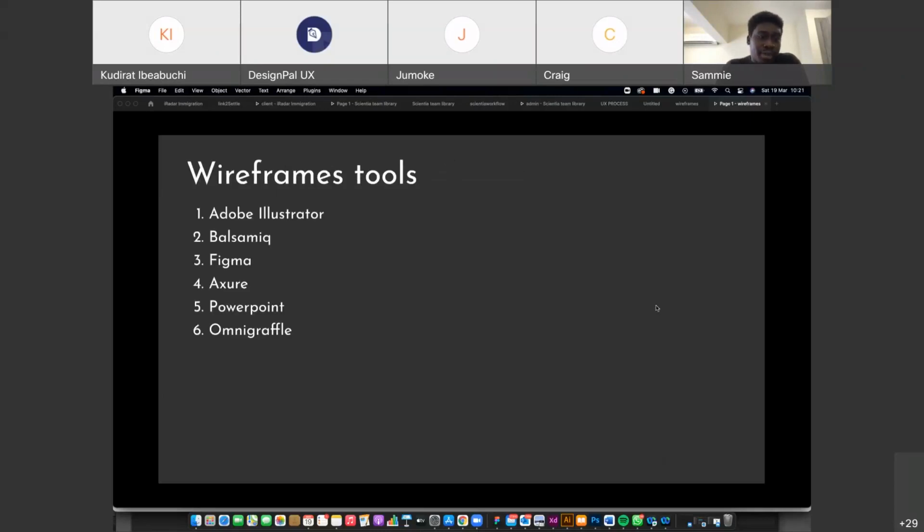Now, we have wireframe tools that we use. Initially, back in the days, Adobe Illustrator was used to create wireframes before XD and Figma came out. There's also a favorite wireframe tool, Balsamiq. I don't really use it, but I know a lot of designers that use Balsamiq, Axure as well. PowerPoint too can create wireframes. Remember I said sometimes it's just a matter of shapes, rectangles, and all that.